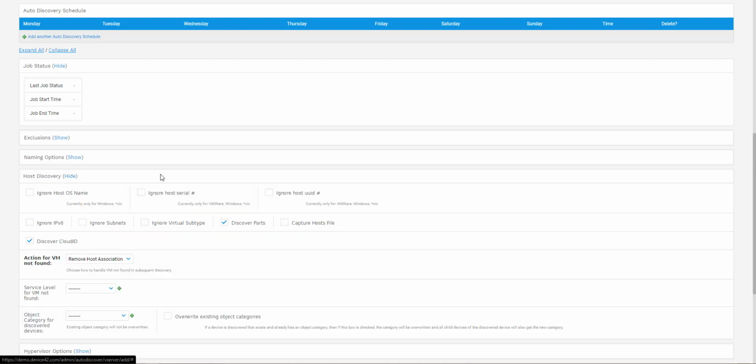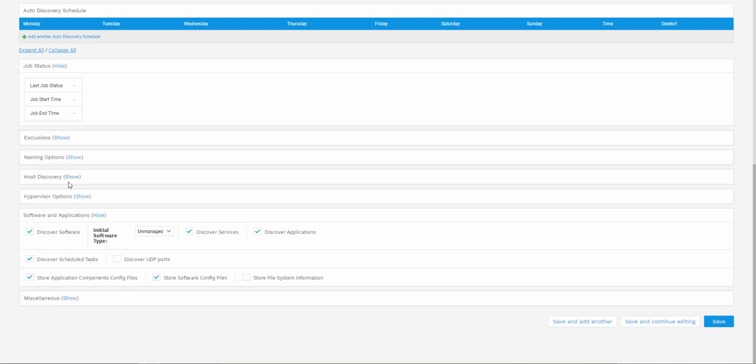Some other host discovery options here that aren't enabled by default are capturing host file information. This is going to add the host file of any discovered devices as application components. So if you care about the host file, you want to make sure there's no hard-coded names in that host file, we can pull that information in so you can validate and report on that. So those are primary advanced options I typically recommend walking through.